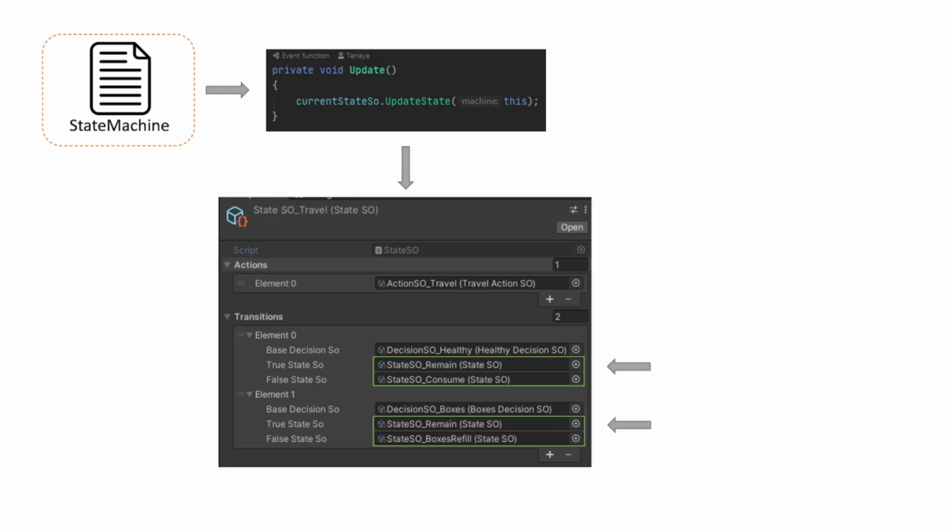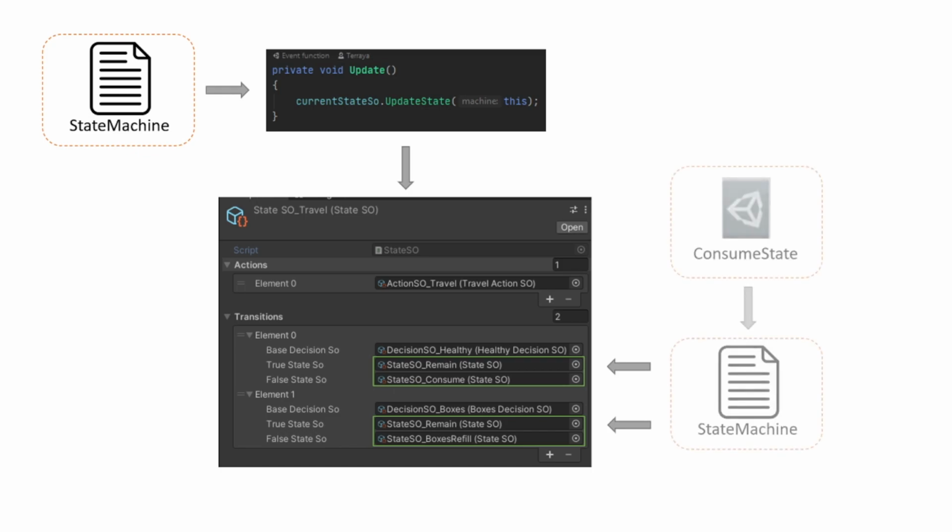But if we're under it, we change the state to the state consume, right? When that happens, our state machine triggers another function which changes the current StateSO to the consume state. All right, nothing too complex, but as I mentioned, the boilerplate code is a bit more. So I hope you have some time, and let's start.